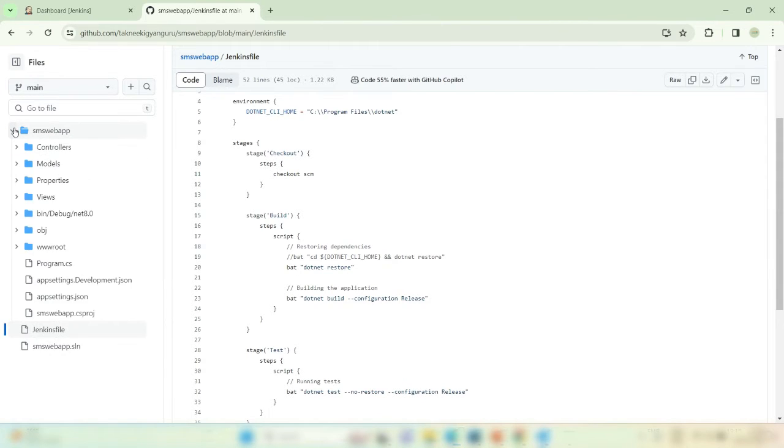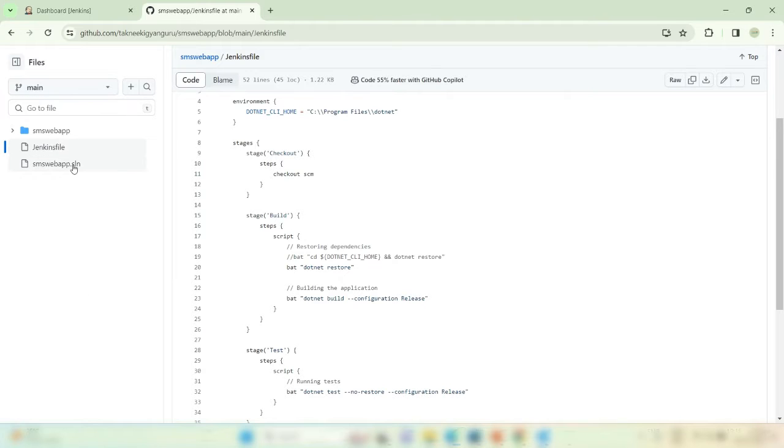So this is done. We already saw the SMS web application. It will show you a student list, right? Initially I have added two students, and we'll discuss based on this application.